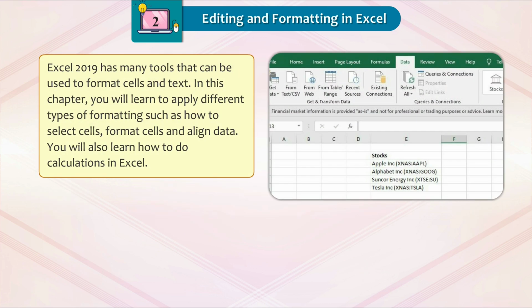Excel 2019 has many tools that can be used to format cells and text. In this chapter, you will learn to apply different types of formatting such as how to select cells, format cells and align data. You will also learn how to do calculations in Excel.